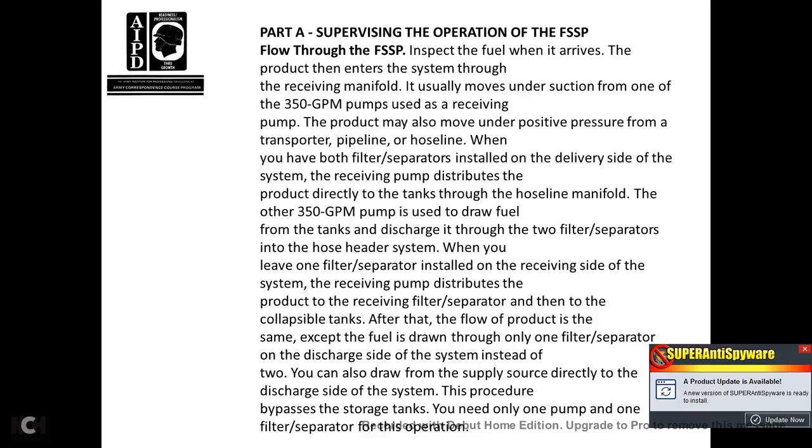When the fuel arrives, the product enters the system through the receiving manifold. It usually moves under suction from one of the 350-gallon pumps used with the receiving pump. The product may also move under positive pressure from the transporter, pipeline, or hose line. When both filter separators are installed on the delivery side of the system, the receiving pump distributes the product directly to the tanks through the hose line manifold, while the other 350-gallon pump draws the fuel from the tanks and discharges it through two filter separators in the hose head of the system.